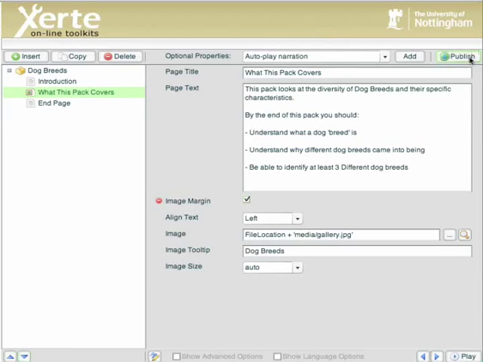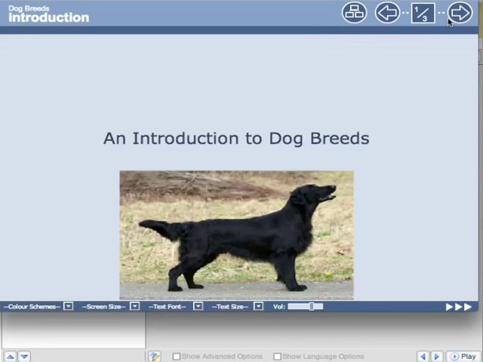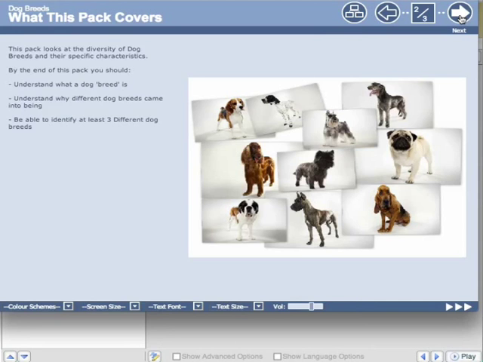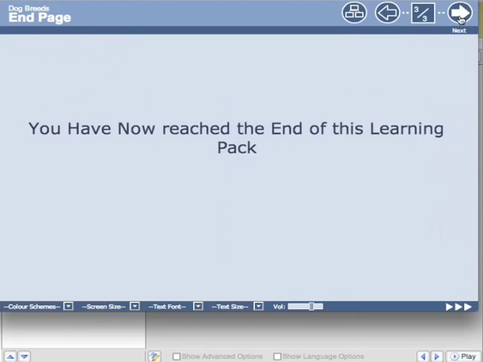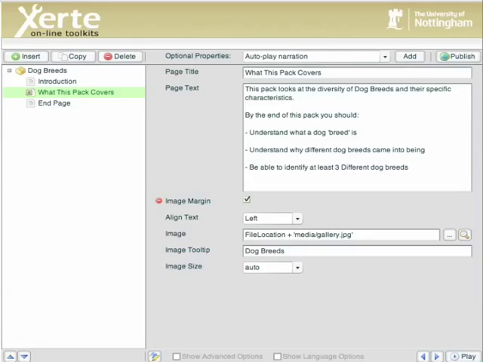Let's publish it. Let's play it. Still got our three pages, but this time the second page is what this pack covers. It's got an image with dog breeds on it. It's got what this pack covers as its content. And then when I move on one more, it says you've now reached the end of this pack. So I'll shut the window down, and that's it.